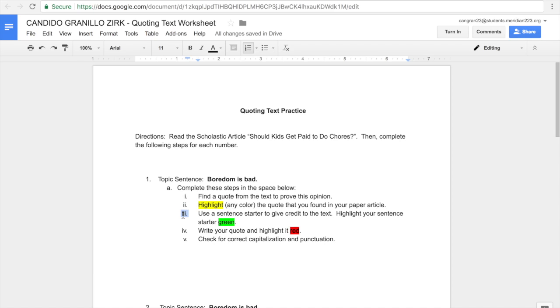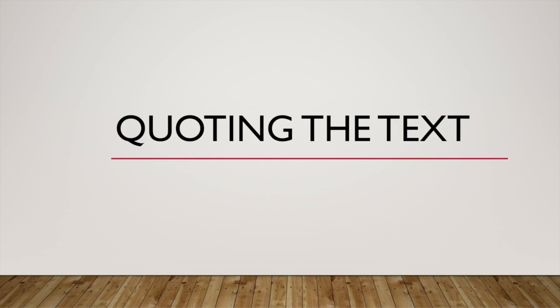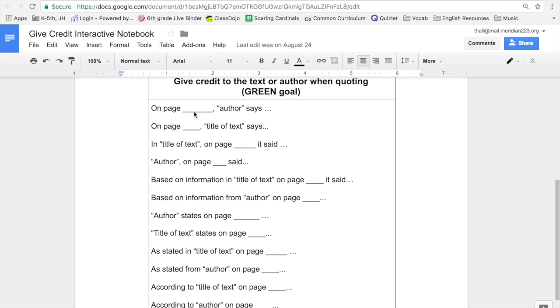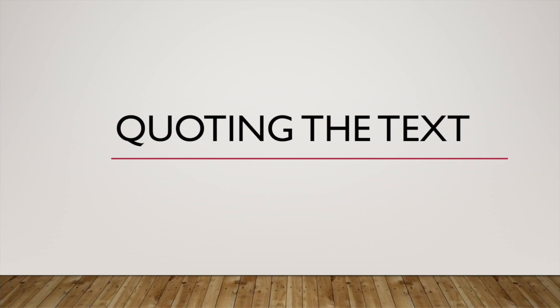Step three says use a sentence starter to give credit to the text. Highlight your sentence starter green. So that takes us back to our interactive notebook page. And I can use any of these sentence starters I want. Any of them work. So I'm just going to go with the first one. So I'm going to put on page, and I need to figure out what page it is. Author says, and I need to figure out who the author is.